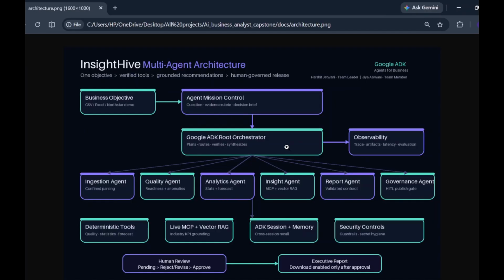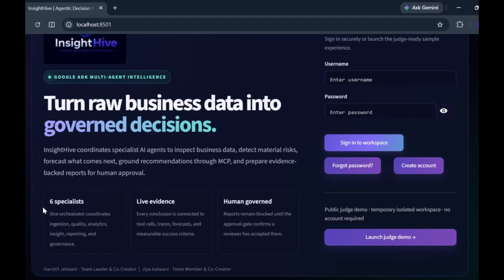This is the core architecture. A Google ADK root orchestrator receives one business objective and coordinates specialist agents for ingestion, quality, analytics, insight generation, reporting, and governance. Agents are central here. The app is not just showing charts. The orchestrator decides which tools and agents should run, and every important result is connected to evidence. This is the InsightHive landing page.